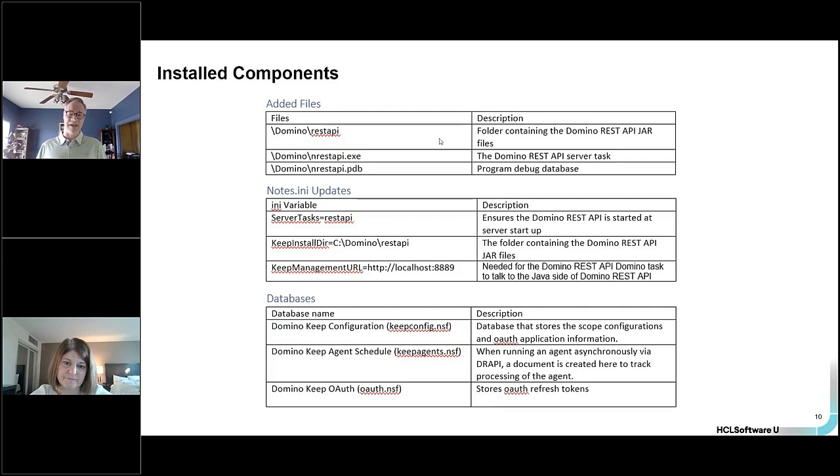We also have the keepagents.nsf, which keeps track of where agents are when they're running on a particular server for an application that's being done there. Then there's also the OAuth.nsf. We'll talk a little bit more about OAuth and how that's actually done for authorization. But one thing to keep in mind and be pretty vigilant about is if you have a clustered environment, you need to have keepconfig.nsf and OAuth.nsf replicated across those cluster members.